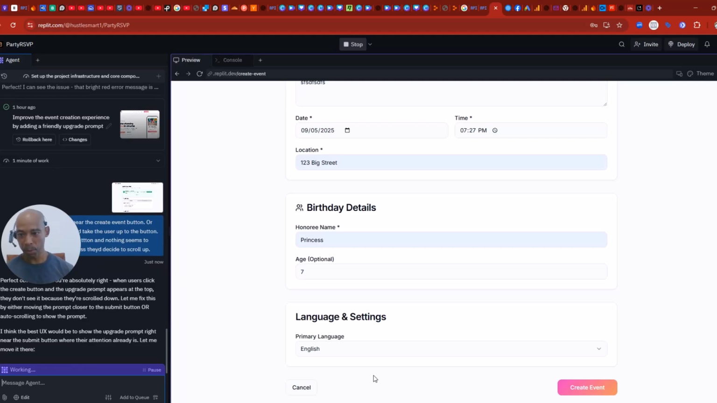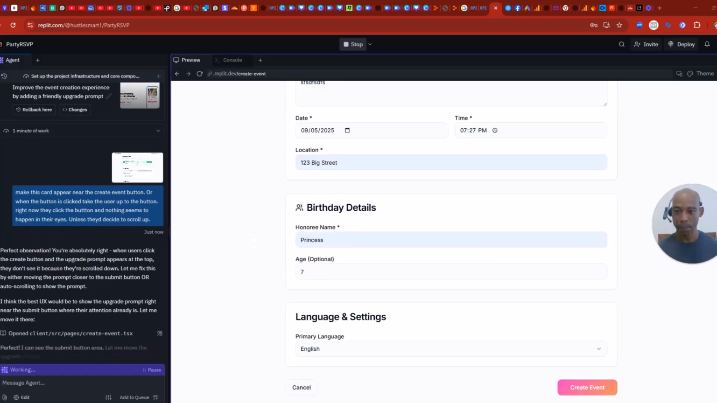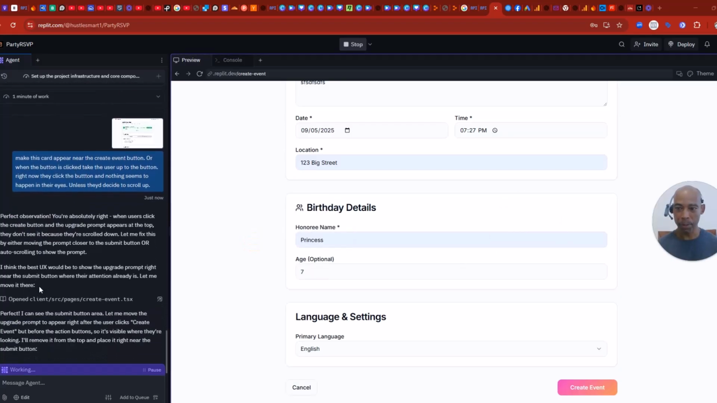Perfect observation. You're absolutely right. When the user clicks the create event button and the upgrade prompt appears at the top, they don't see it because they're scrolled down.